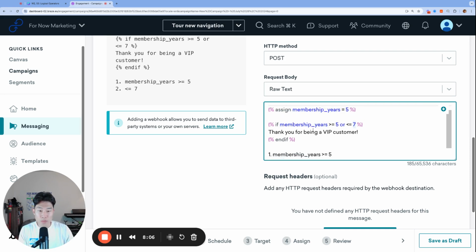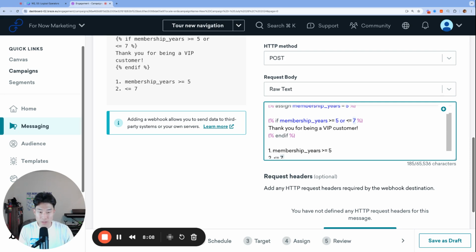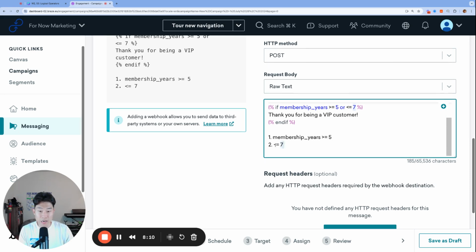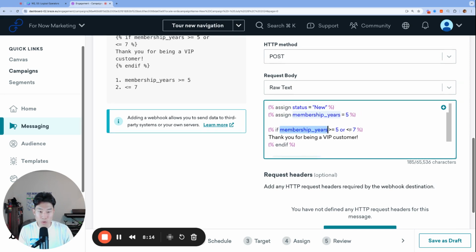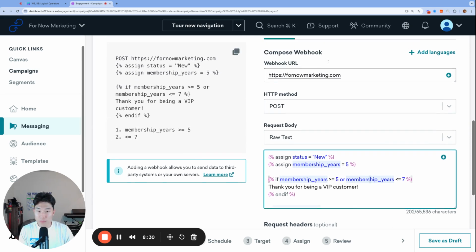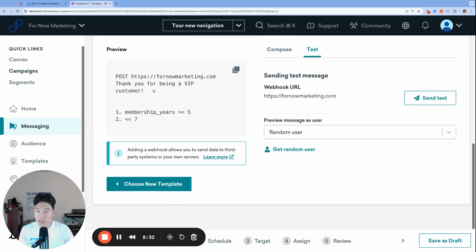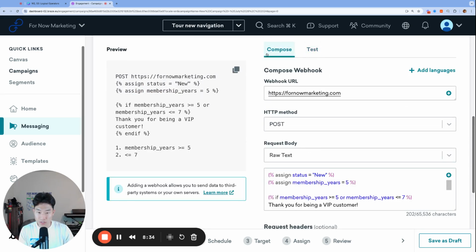Liquid will not know that it's membership years that we're checking to see if it's less than or equal to 7. Right now, it's just missing the variable. So to correct this mistake, we would have to put membership years on the right side of the logical operator as well, so we can have a full conditional statement on both sides. And then let's see what happens if we run test. We do see that message.